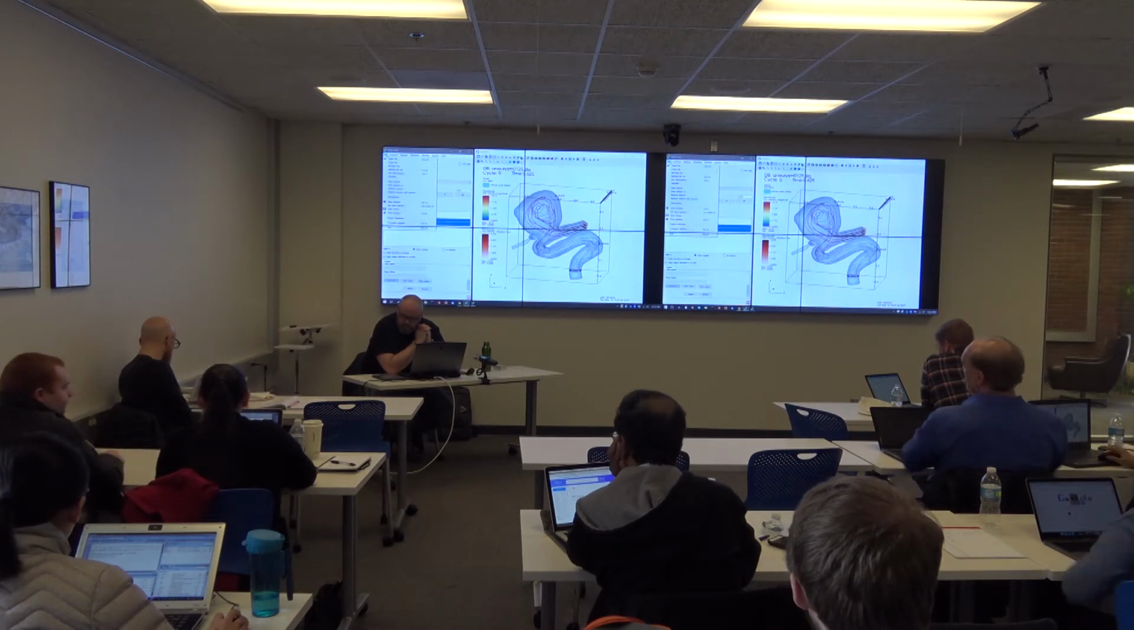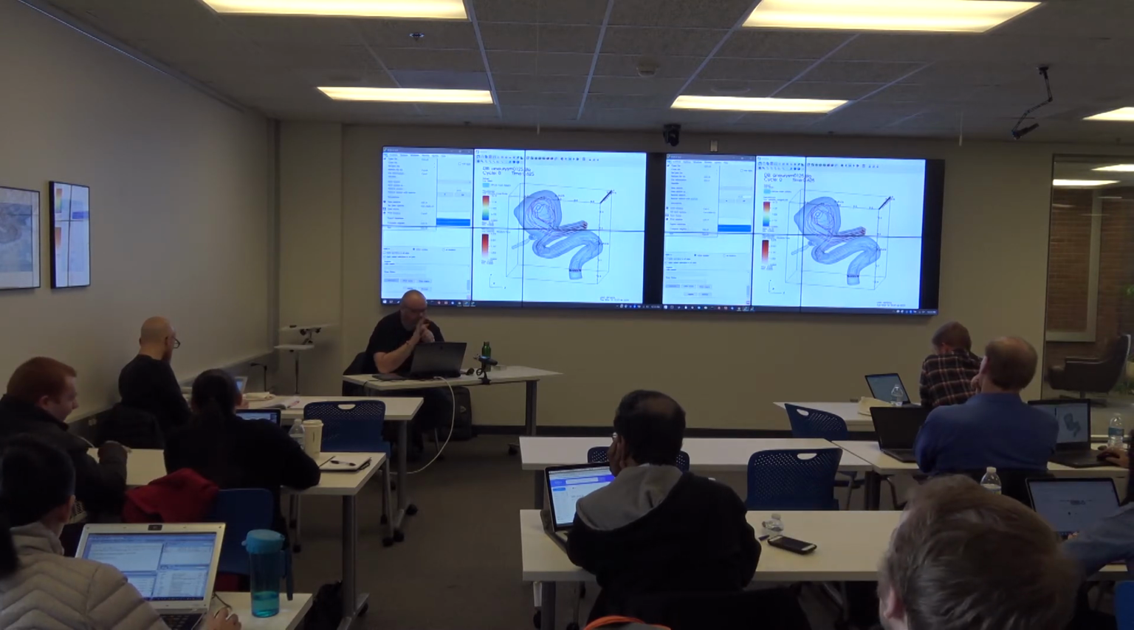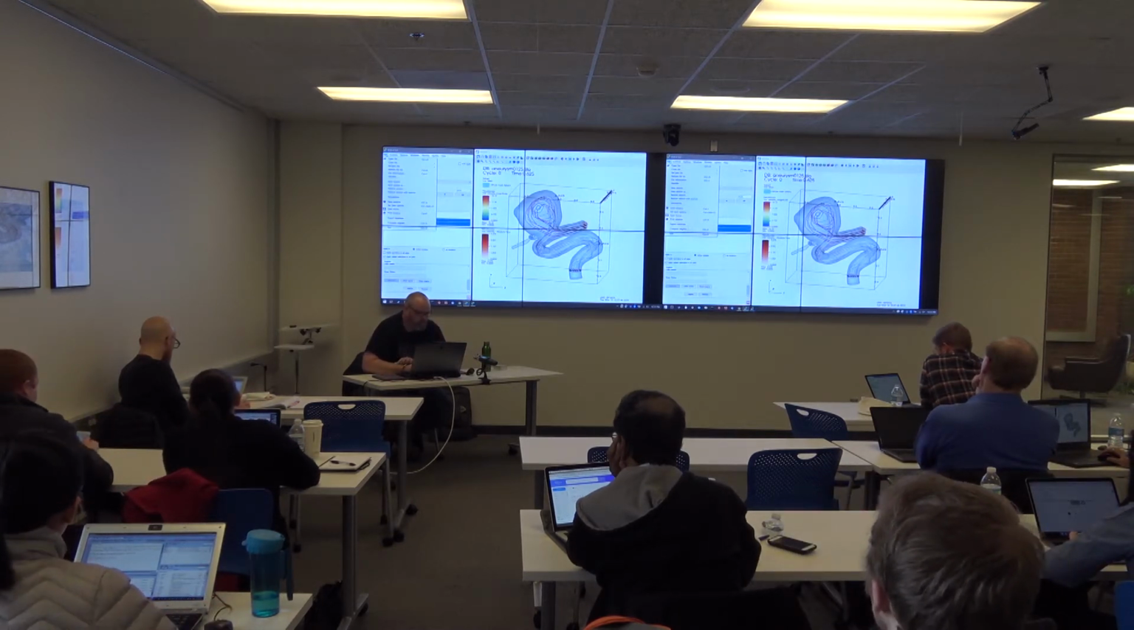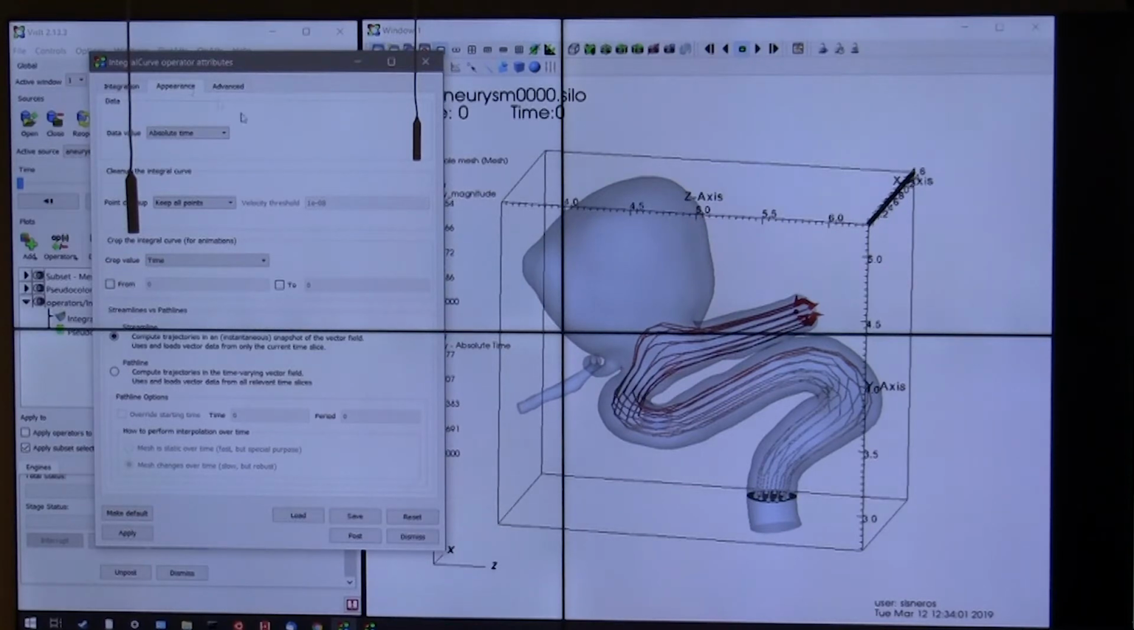Let's change this to a pathline. So I'm going to move back to time step 0, and then open the integral curve operator attributes again. Under appearance, we're going to change from streamline to pathline.